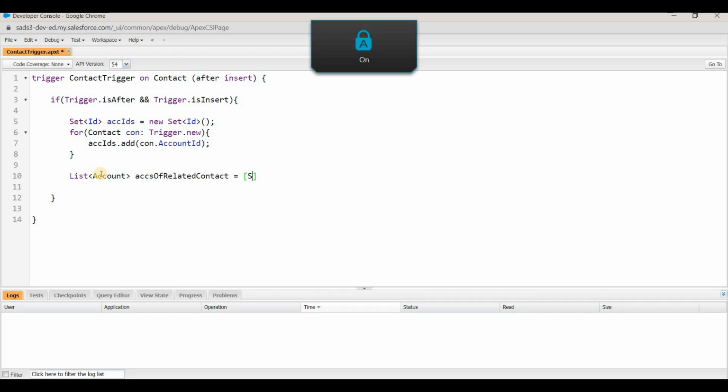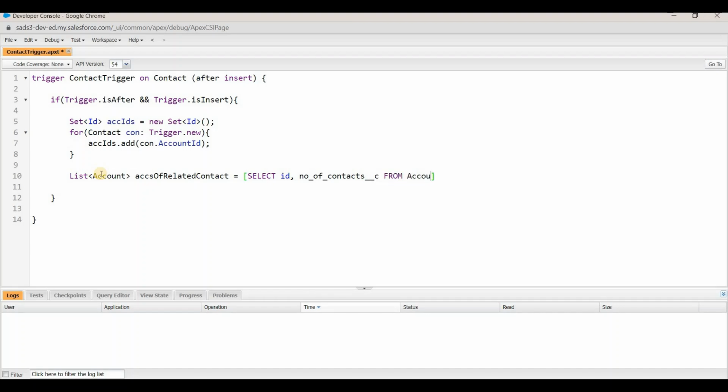Now we'll write our query. So select ID, comma, the API name of that number of contacts field. I remember the API name, so hence I'm giving that. And from account where ID in. So this is how you can get the account IDs with a set or a list. So we can just do like this.